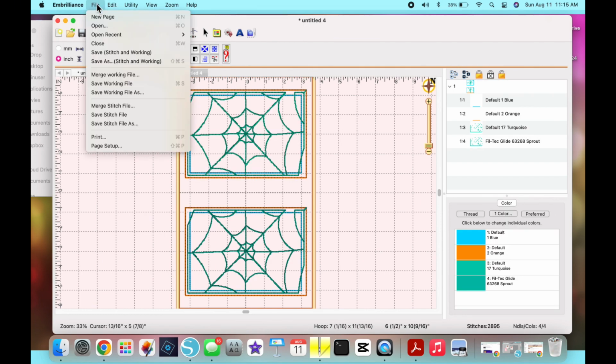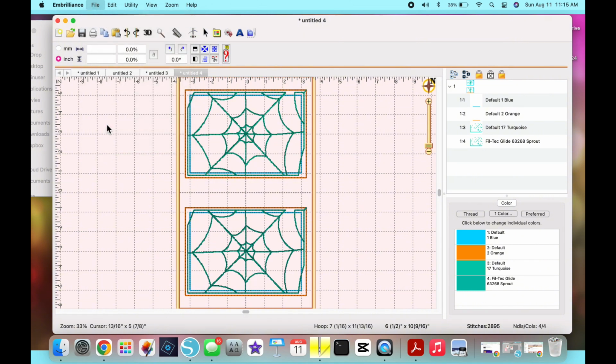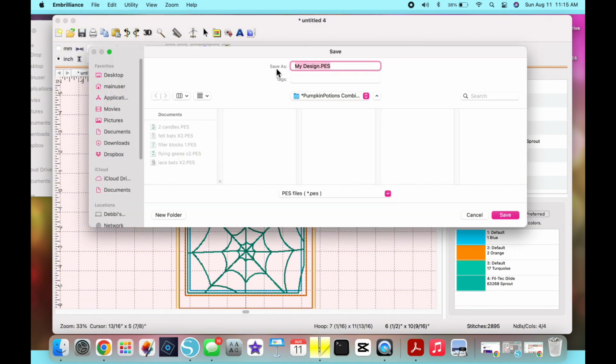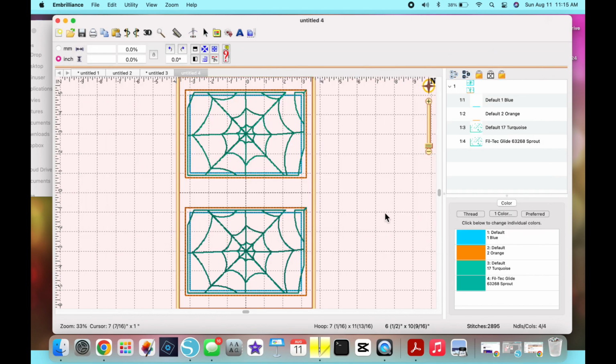I will now come to File, Save Stitch File As, and name my block. I will put it in my Combined Files folder, and I will add it to my USB to take to my machine.